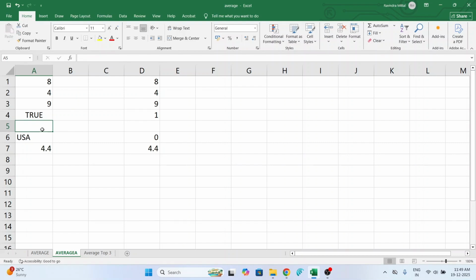For example, take a look at the AVERAGEA function with the cell reference A1 to A6, which returns the value 4.4. You can use the normal AVERAGE function to check the result. Equal to AVERAGE, cell references from D1 to D6, and there we are with the same result, 4.4.